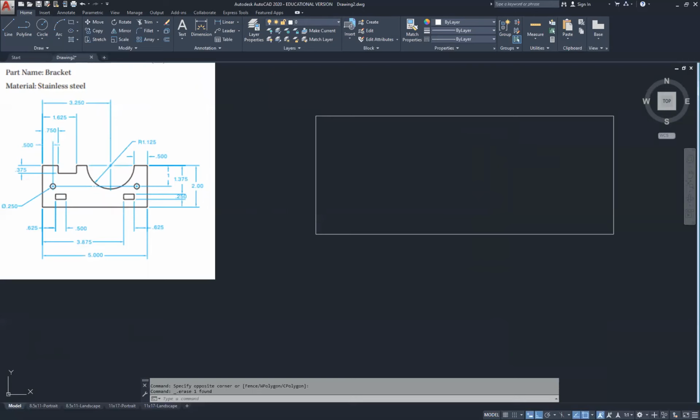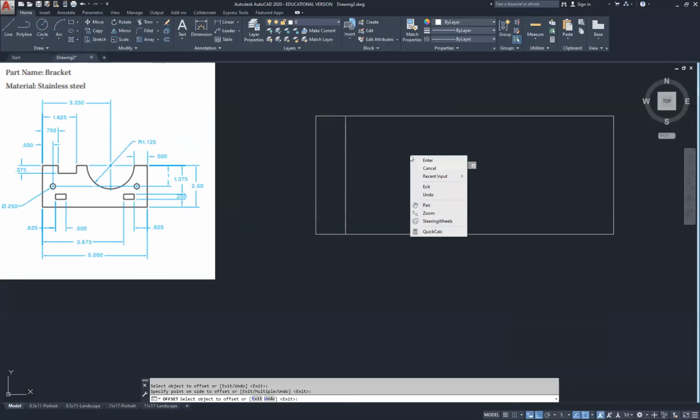Our first offset is going to locate a location of where a hole is going to be. I'm going to use the offset command, and I'm going to type in as a distance 0.5. Then I can select the line here on the left and then move it to the right, and I can select anywhere on this right hand side. My left click, I've now placed my line. Right-click, enter.